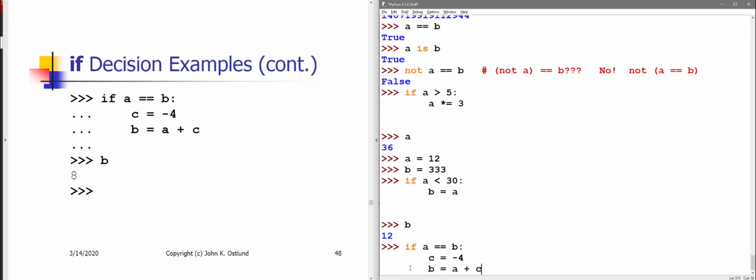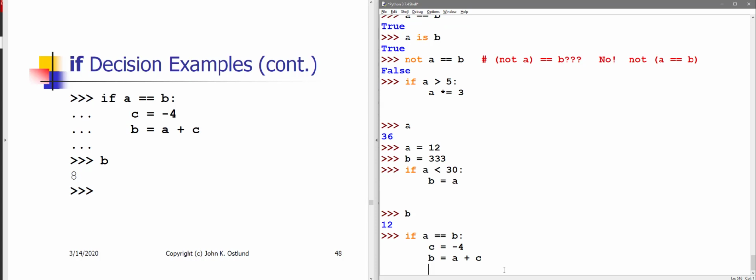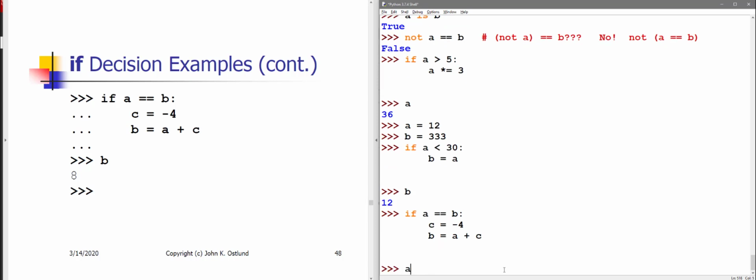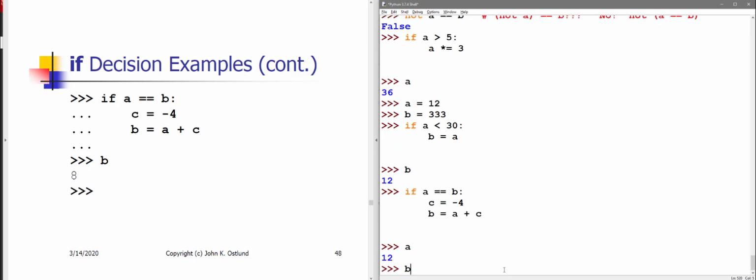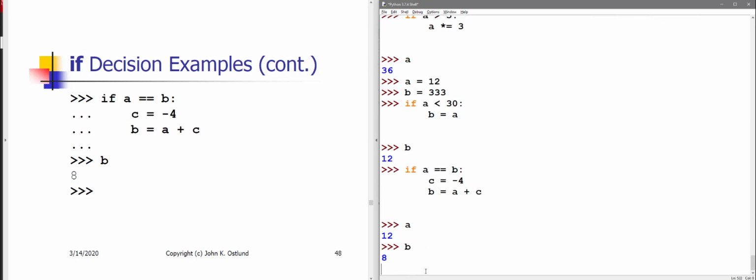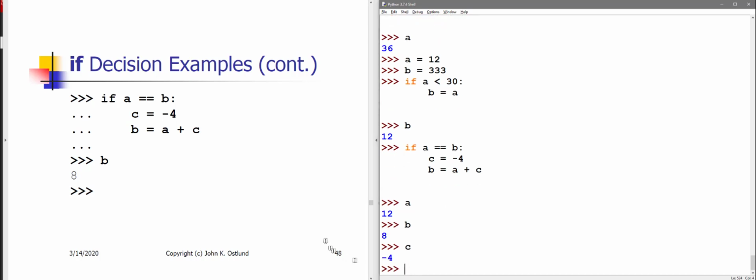Now, you might assume from other languages that you know, and I keep repeating this phrase, Java or C++, that this variable C is only going to be visible within this if decision. But in fact, that's not the case. In Python, when I create C here, C is a global top-level variable just like A and B. Okay, so now I'm going to hit a blank line to conclude this if decision, and I see that A is 12, B is now 8, because C was set to refer to minus 4, and 12 plus minus 4 is 8, so B will be 8, and C also exists at this level and contains the value minus 4.